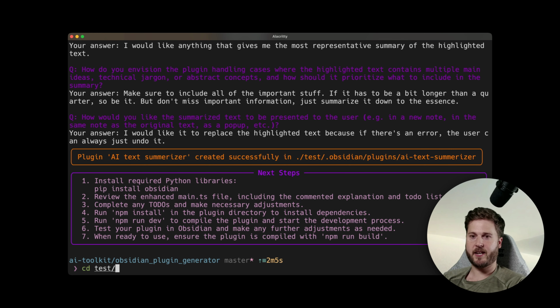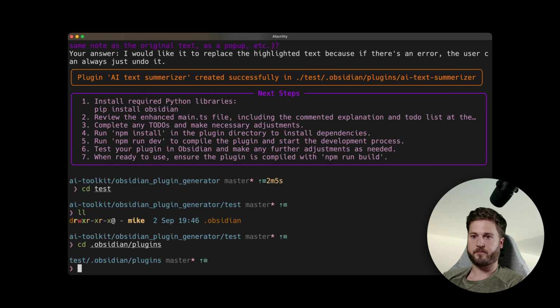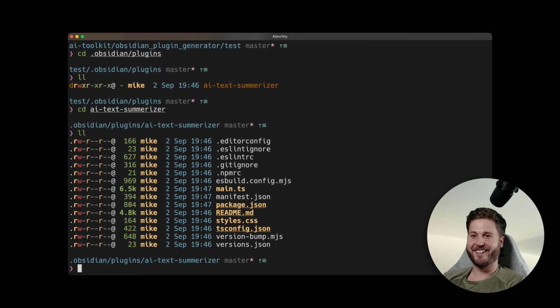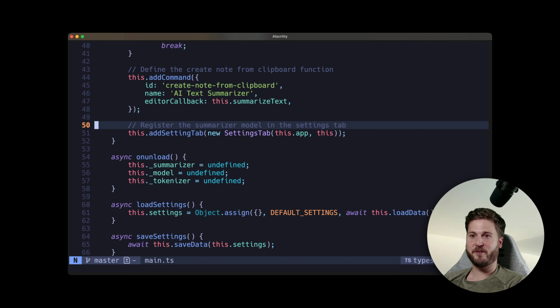So it'll cd into test. And then, like I mentioned, you have the dot directory and then the plugin. And then your AI text summarizer plugin with everything here. The majority of the contents are going to be in your main.ts. So you can see here we have, it will pull in Bert's tokenizer and Bert's summarizer. Hugging Face, like we mentioned in a previous episode, will be used.